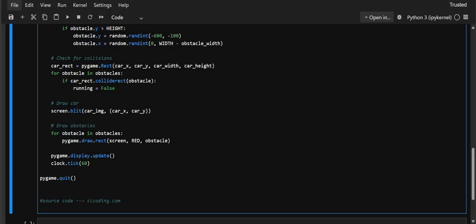For the next line, this creates and draws each obstacle as a red rectangle. Why do we use rectangles? If you don't have obstacle images, rectangles work as simple placeholders. Later you can replace them with obstacle sprites, for example rocks and other cars.